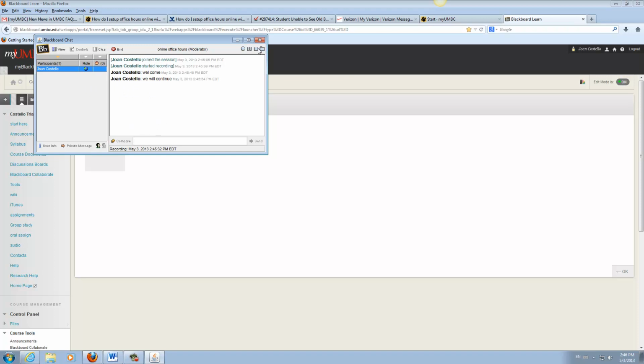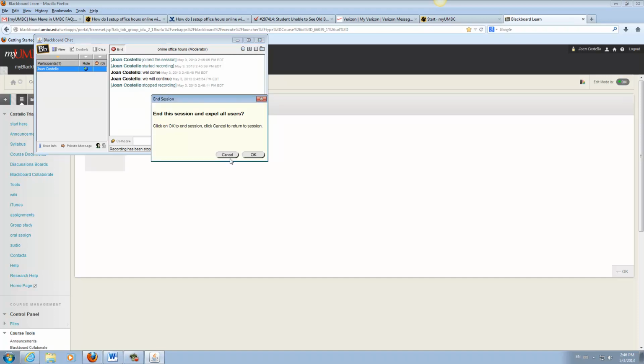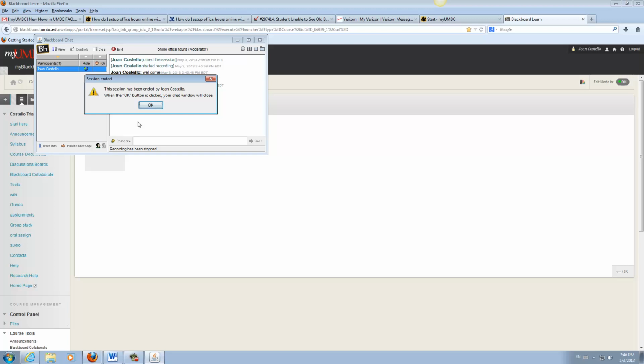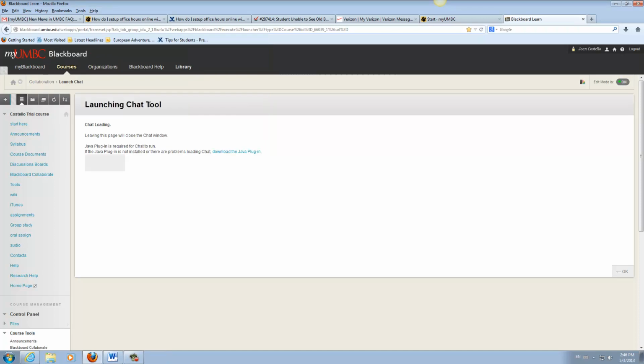When you are finished as the moderator, you can hit the stop button, and then you could click on the X to end it. All right, and this would get rid of all of the users, and everybody in the group would get this message, and they could just say yes, and it would close that session. So you can go back to collaboration.